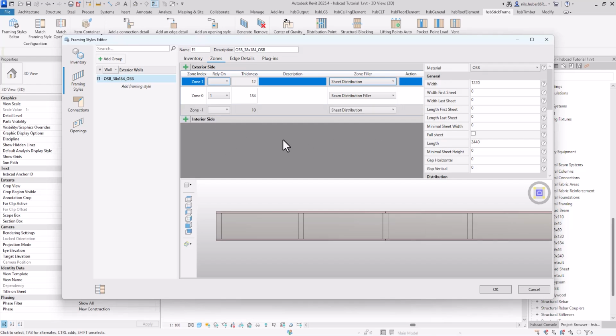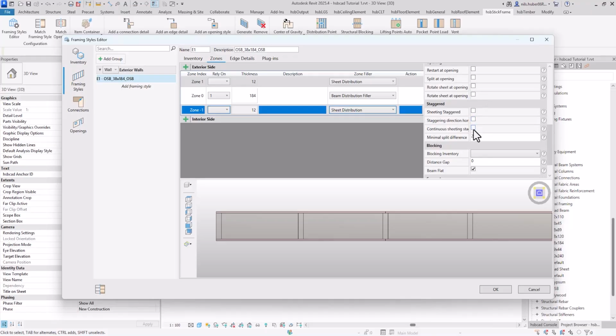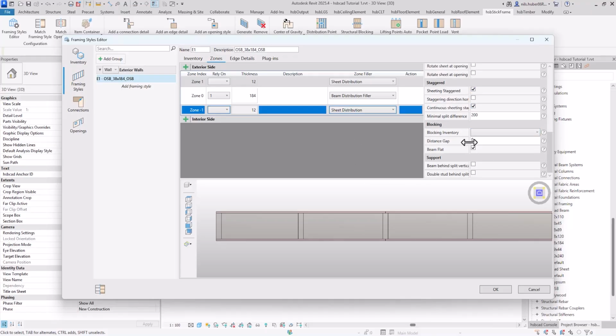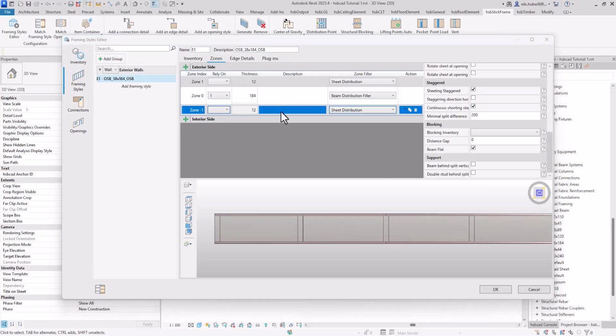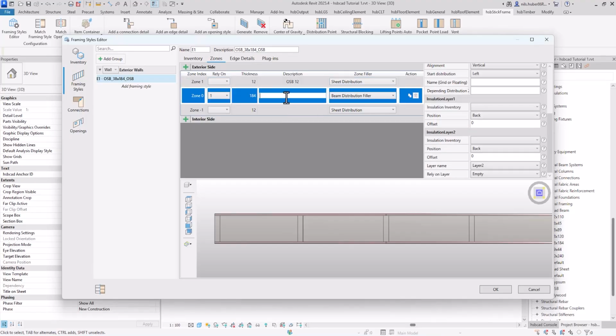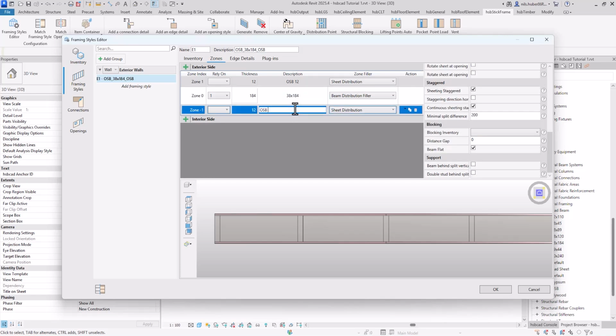And we'll add another zone on the interior side, which will also be a sheet distribution with OSB as well. And we're also making the sheeting continuously staggered. We can now add descriptions to the single zones. These descriptions will later on be visible when matching the framing styles to a wall, so we know which material is used in each zone. So, this zone is using an OSB 12. This zone contains a 38 by 184, and this zone contains an OSB 12 as well.